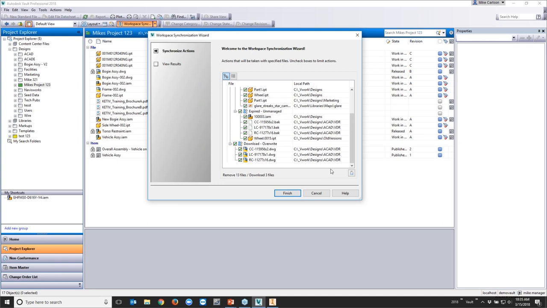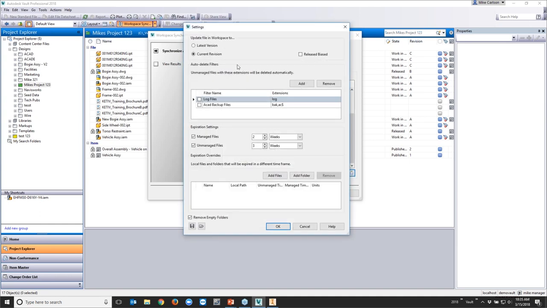All these rules about what you can see here, you can control in the settings, right? So you can update to current versions or revisions. You can control what's considered managed and unmanaged for how long, right? 2 weeks, 3 weeks, 1 day, 4 days, because you can drop this down to days if you want in the time frame, and then be able to control that.